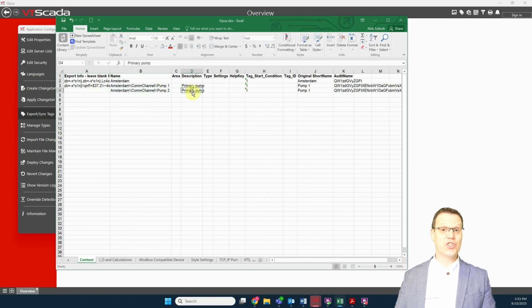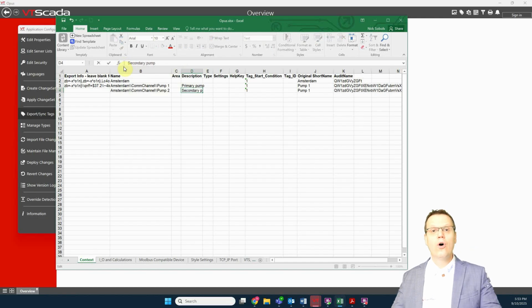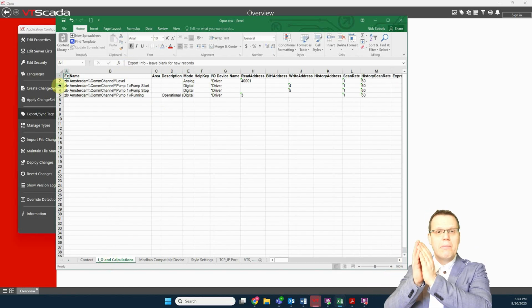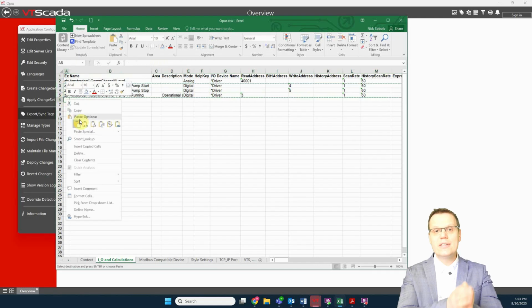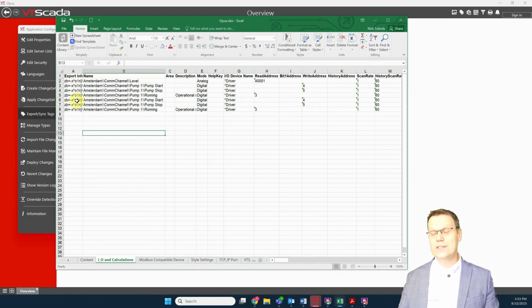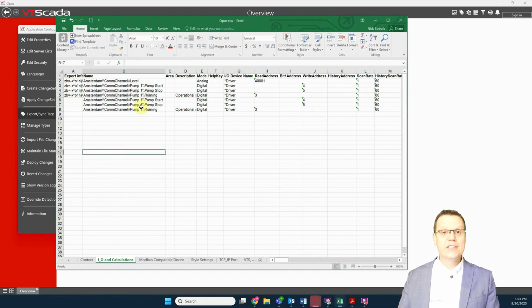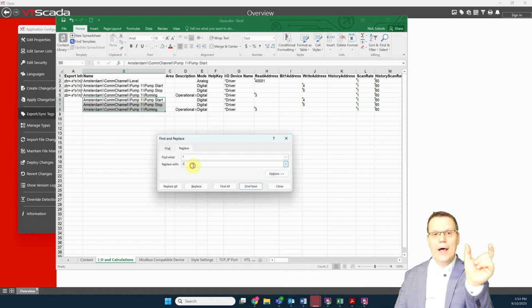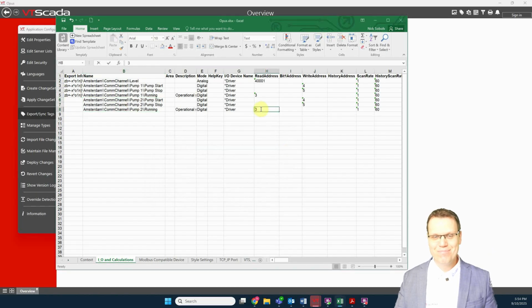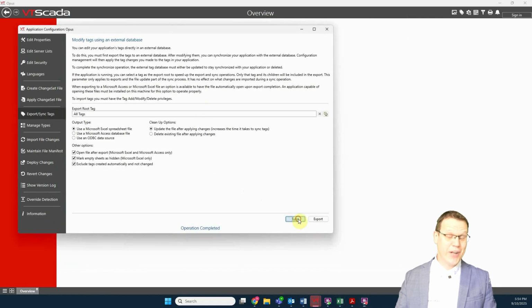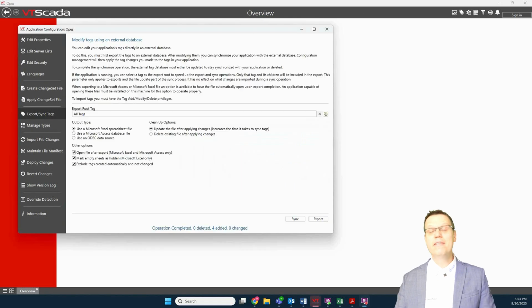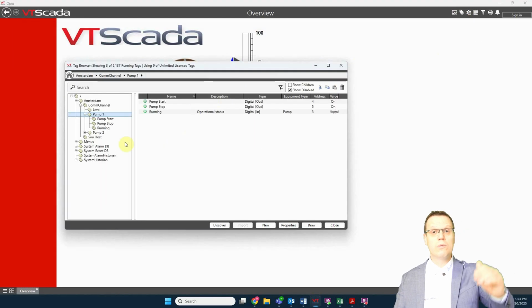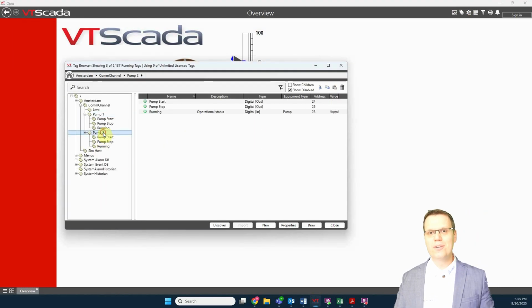On the I/O calculation sheet, we repeat the same process. Copy the pump1 tags, leave the internal name empty, change the tag names, and update the addresses so they match pump2 in the simulator. In our case, the address offset between pump1 and pump2 is 20, so all pump2 addresses become 20-something. Once the edits are complete, we save the file and synchronize it back into VTScada. In a few seconds, the new tags are created. We can immediately verify this in Tag Browser, where new pump2 tags and addresses appear.